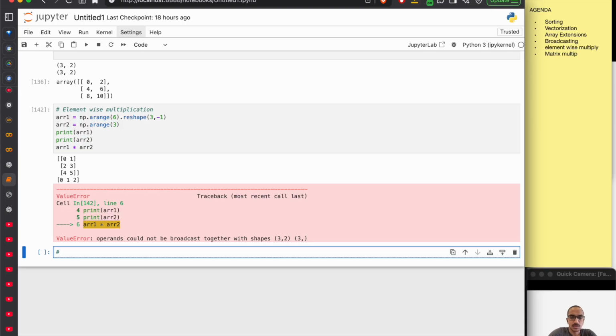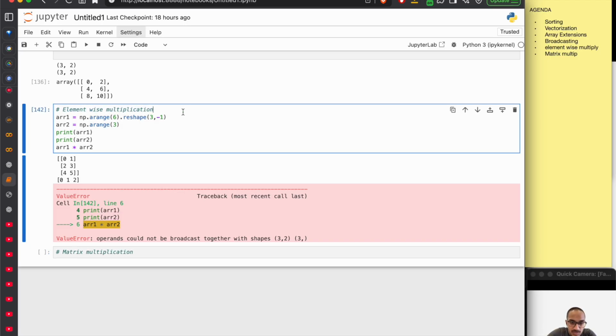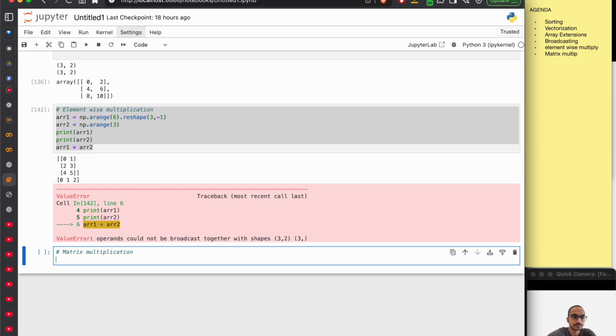Now the thing to understand is this is different from matrix multiplication. Element-wise multiplication in matrices is different from matrix multiplication. This is used for scaling purposes, while matrix multiplication is used in machine learning operations and linear algebra, etc.